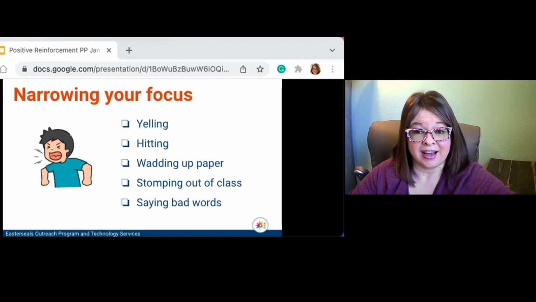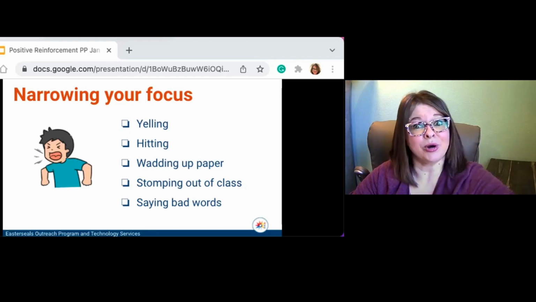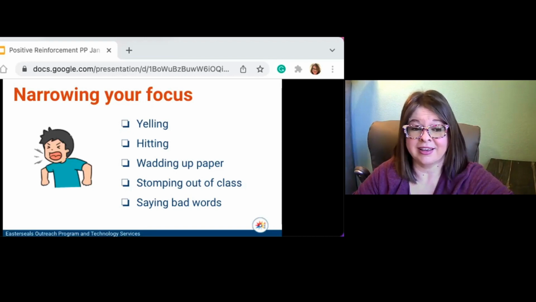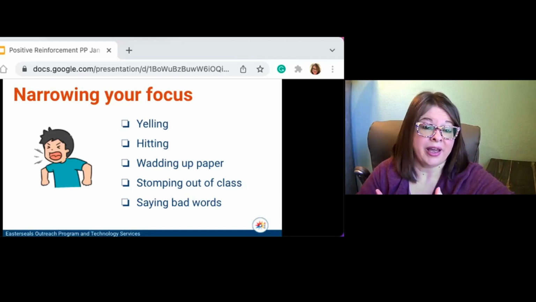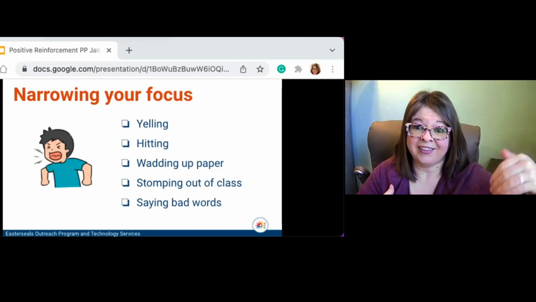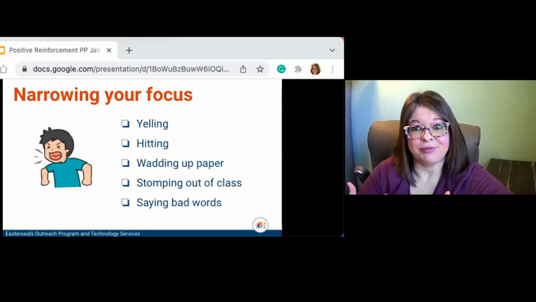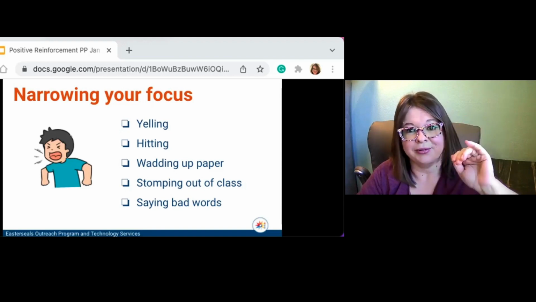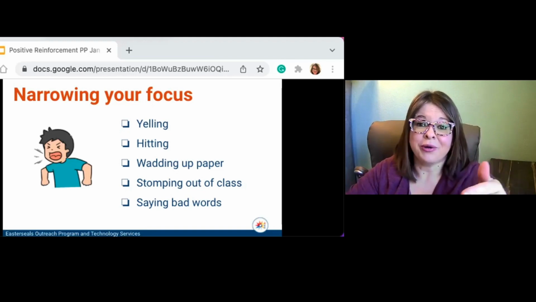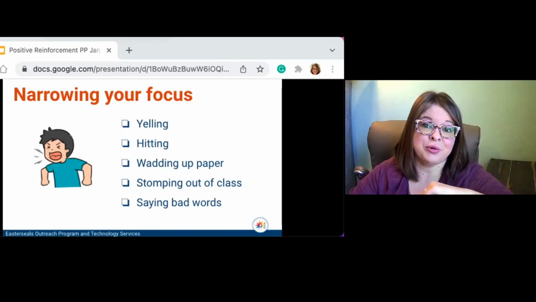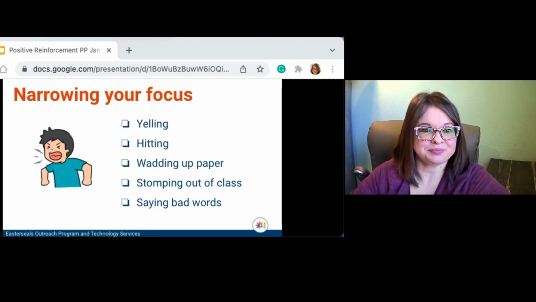Now, I see saying bad words on there, and I know if you're a classroom teacher and you have a student saying bad words, you're getting phone calls from other parents. I'm not saying that's not important. It very much is, but with the other high levels of behaviors we have on here, the aggressive and the elopement, those are the two we really need to start with for student safety. So I hear you. I know you're going to get phone calls. You are going to work on that, but you want to work on getting these other two under control before you move on to those other undesired behaviors.